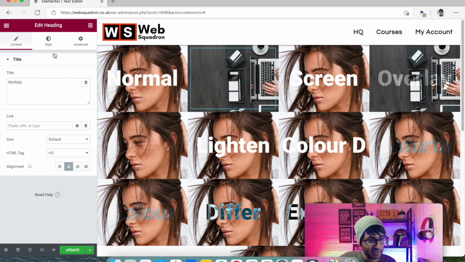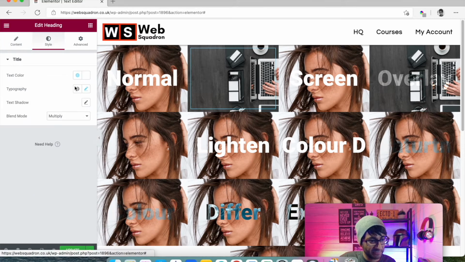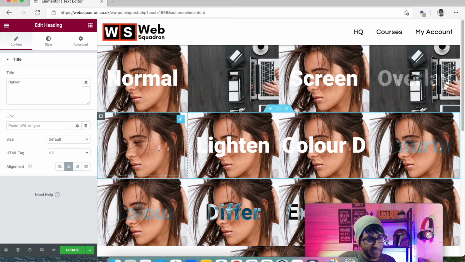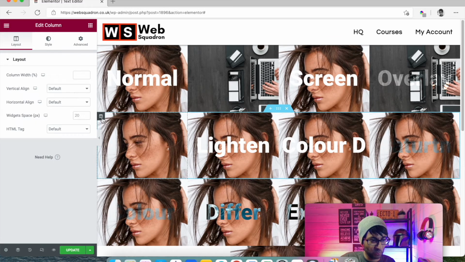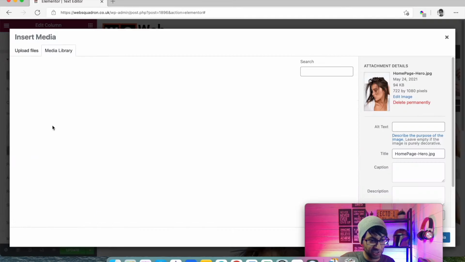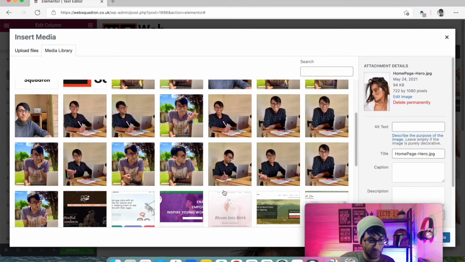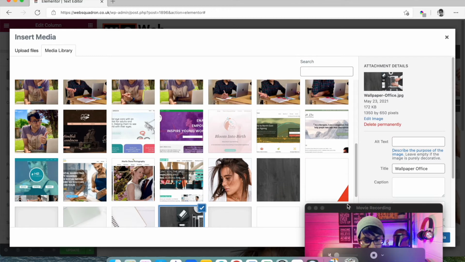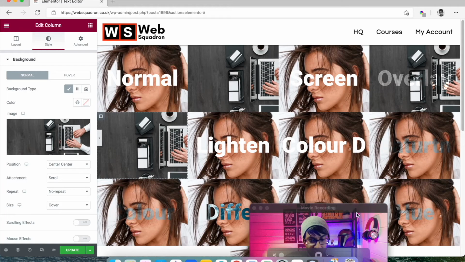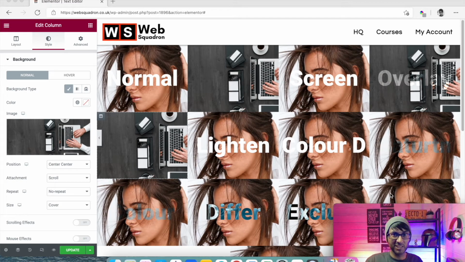So the multiply is literally having very little effect at the moment. That's quite awful, don't you think? We then have the darken. Again, not doing anything on a light image. Does it work on a darker image? Let's change the background and go for, again, that image over there. Let's see what that does. No, still not really doing anything.